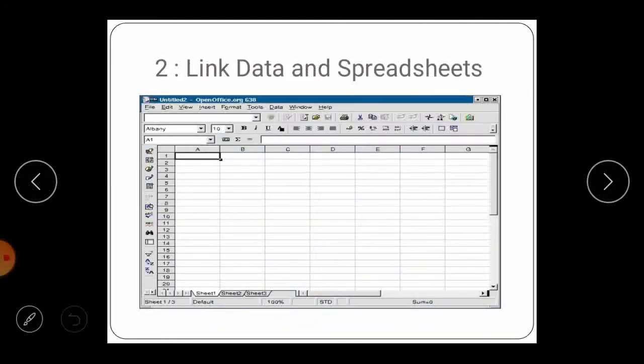Next thing is linking. The second topic of your 7th unit is linking data and spreadsheets. Linking data, in the sense that this is the view of a spreadsheet, which is called a workbook. On the whole, it is called a workbook. It will be given with sheet 1, sheet 2 and sheet 3. All these three together form the workbook.